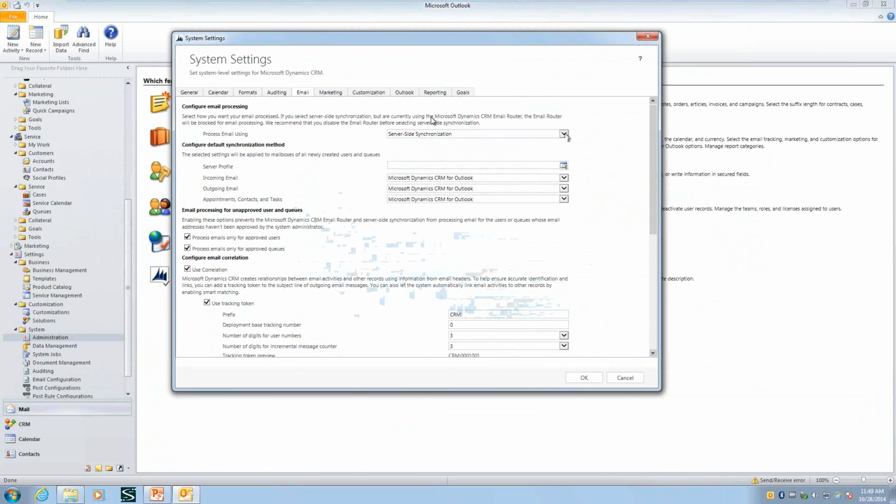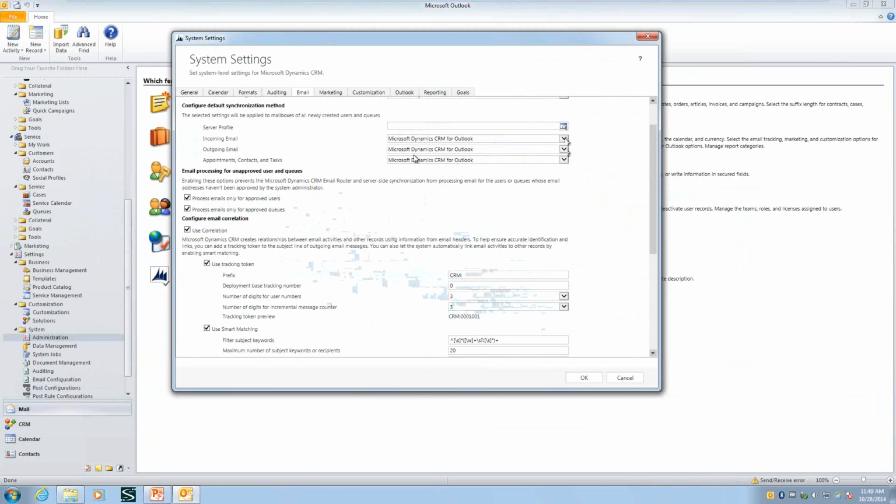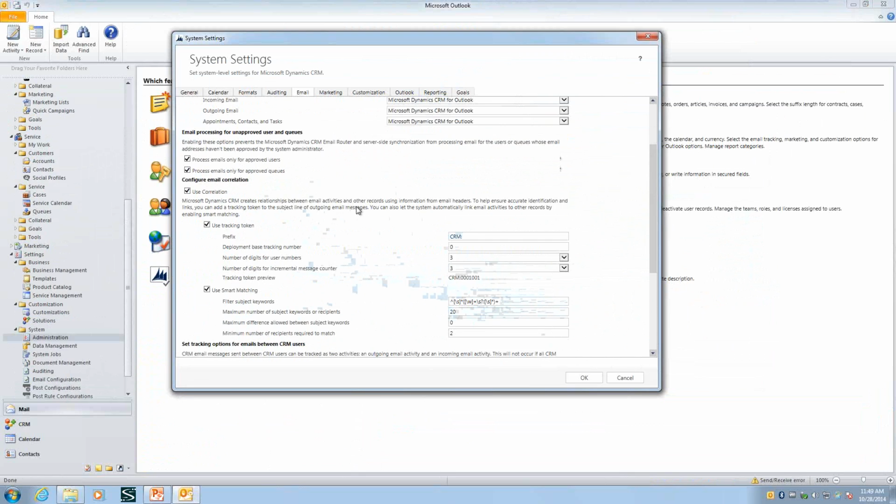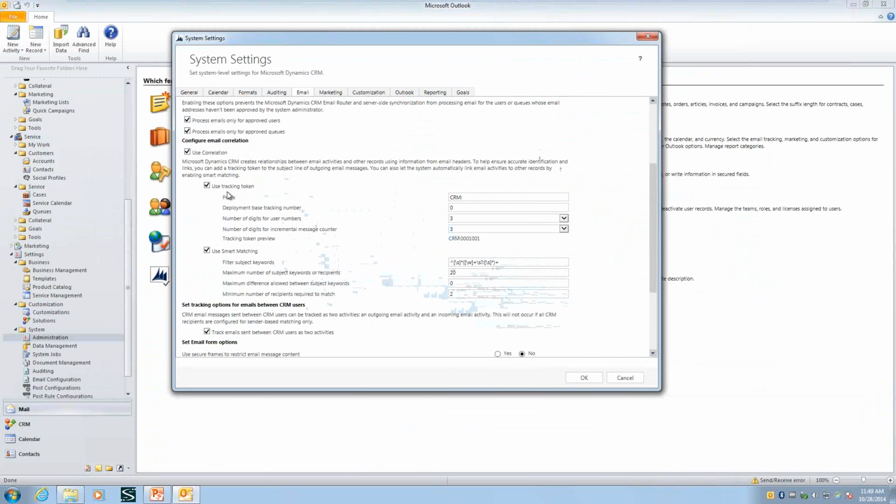This is where we've set our server profile, incoming, outgoing, telling basic people use Outlook. Over here we have our tracking functionality. So when you track an email, it's going to put the CRM up top in a unique number. A lot of clients I work with don't really like that, so we can uncheck it. That's fine. It does help with the tracking, but I've had it unchecked for many years, and I really haven't noticed much of a difference.